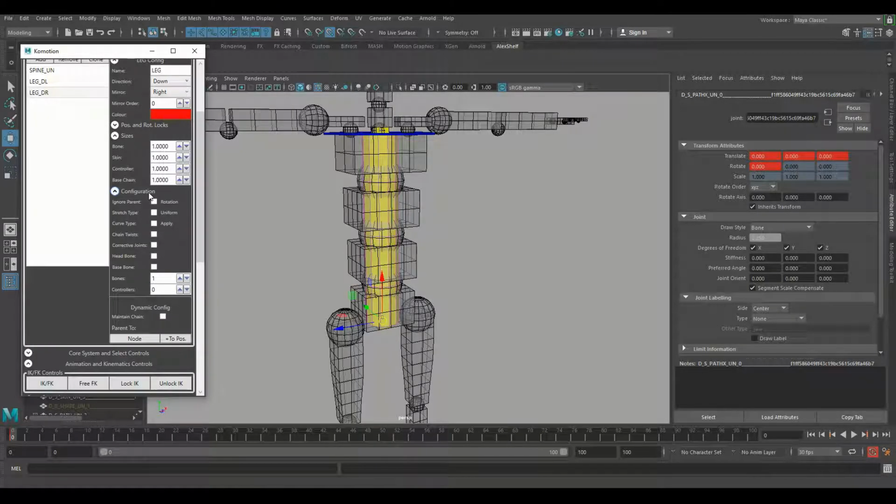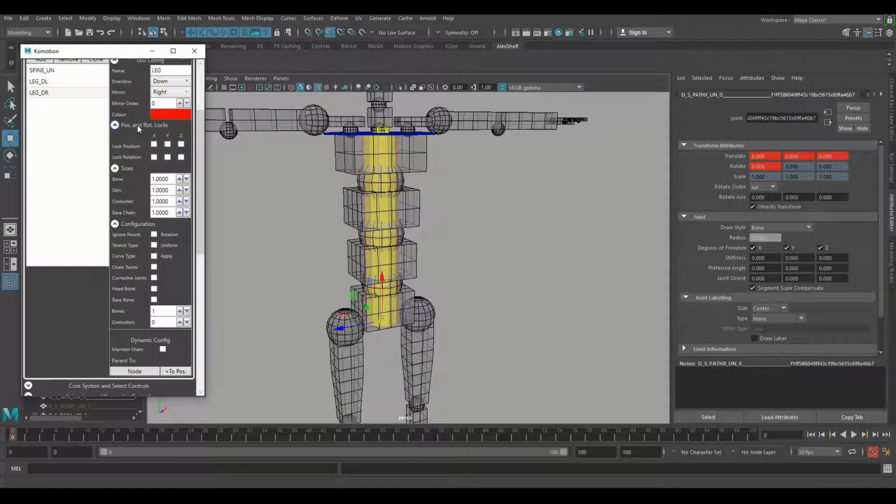So we don't need to configure this chain. The only configurations we'll probably do later are the position and rotation locks. You don't want to do these when you're actually creating a chain in the first place, because it will just lock things and that just makes things awkward. So once you've got your chains set up, then you want to press them, and then you can limit your controllers so that it's easier to animate later on.